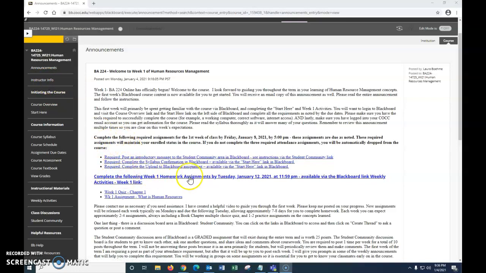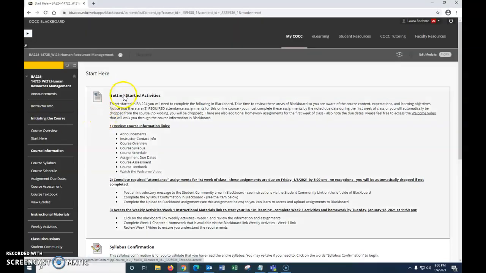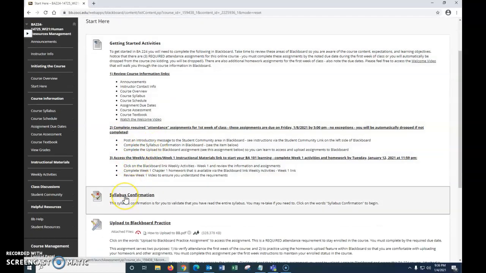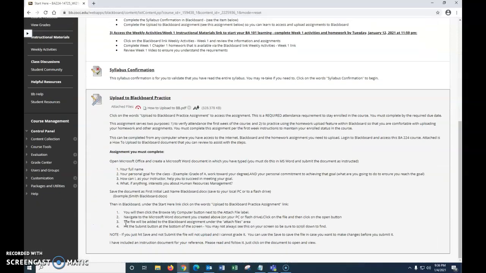So the first items that you need to do are required by Friday, January 8th. And you can either click on the hyperlinks in the message here, or you can go to the Start Here area. Again, review what you need to do, and then complete items 2, and then also items 3. Items 2, the syllabus confirmation is listed here, and the upload to Blackboard practice is listed here.